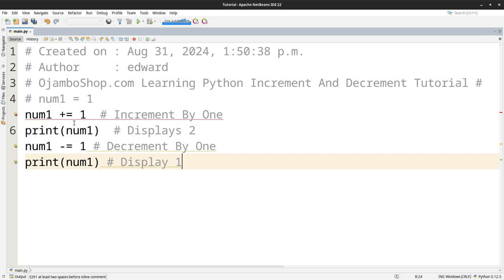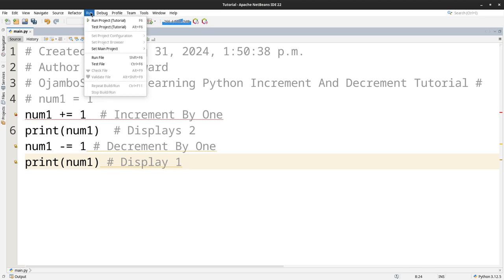Now, of course, as you can see here, if you want to increment or decrement by 2, you can just change this value. It has to be an integer. Okay, so let's run this now. You can go to run here, or I'll just use this symbol. Let's actually go here, run project or run file.